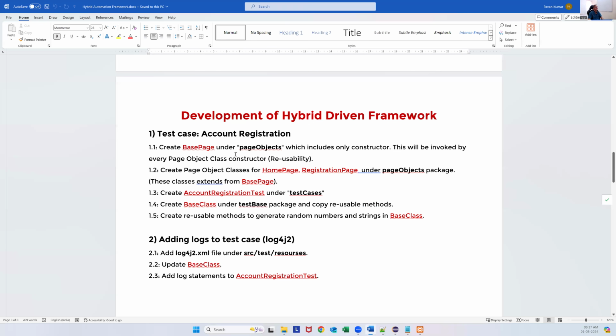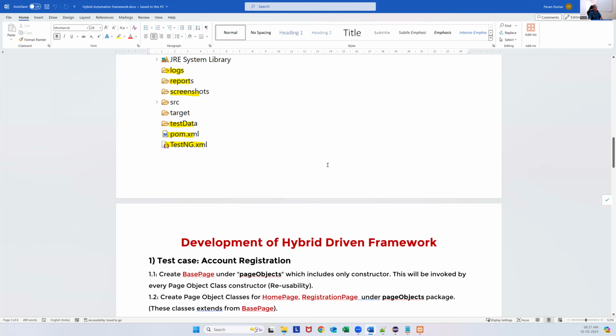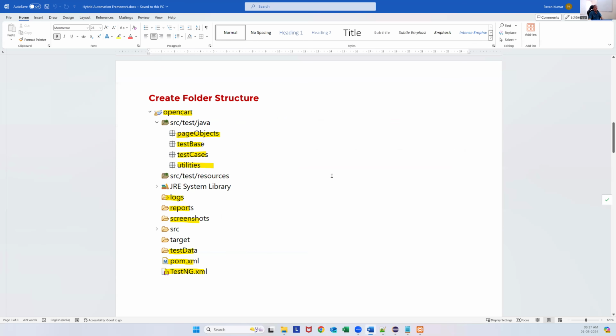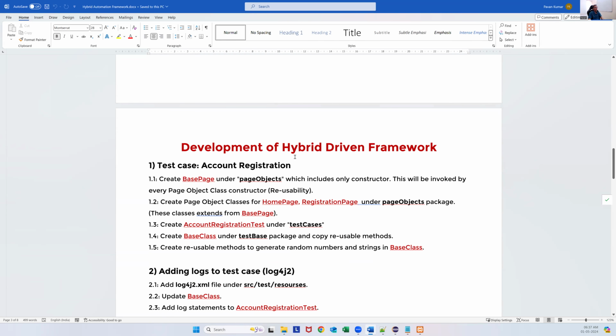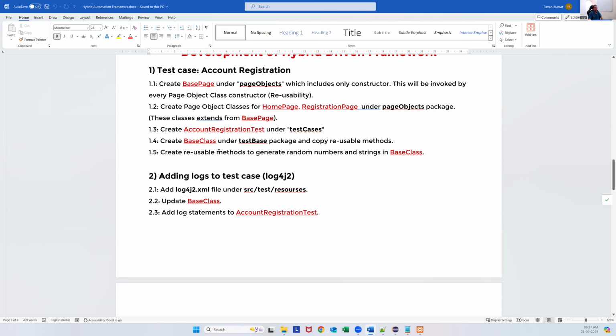All right. So in the previous class, we started the implementation of the framework. As part of that, we created a folder structure, and then we took one test case, registration, and did some basic stuff, created some page object classes and a test case, and executed it. And now today we'll go on to the next step, adding logs to the test case.